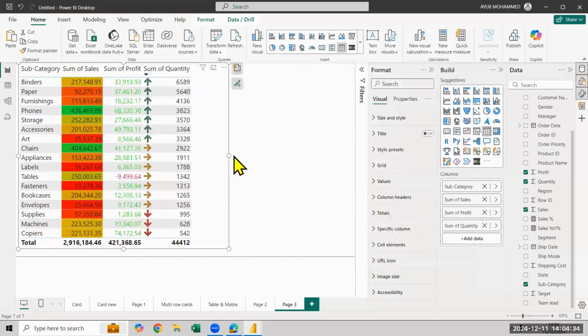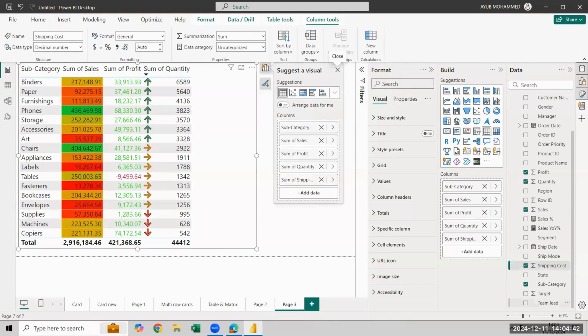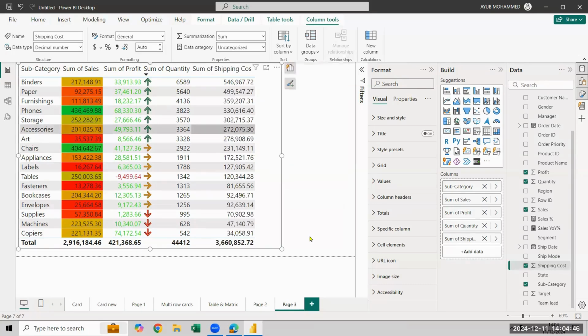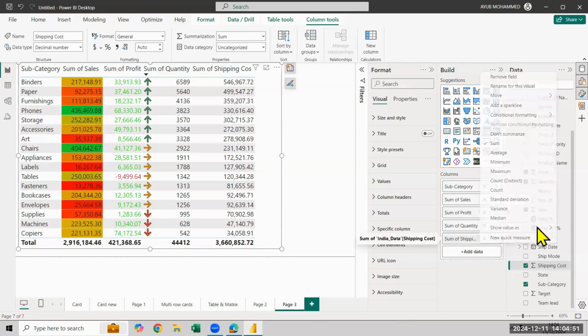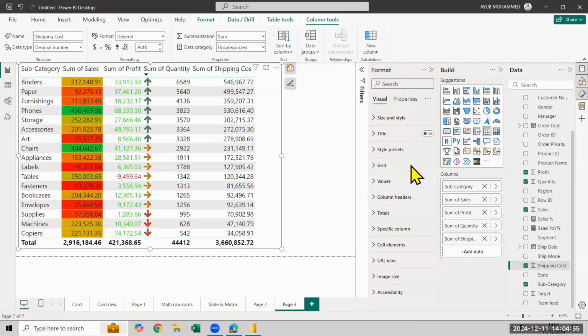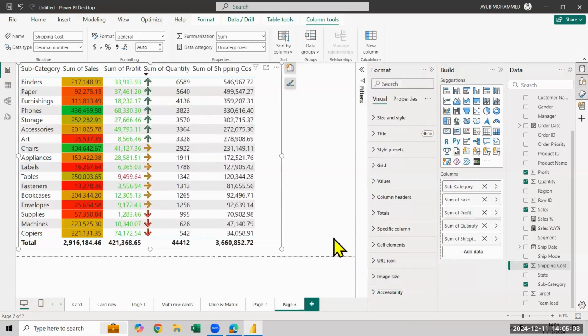Cool. Now let's add one more option. I'm using here shipping cost into the picture. So I have added a shipping cost also. Now I want here data bar. What do I need? Data bar. Right click, conditional formatting. Can you see here the data bar? If you click on that, you're gonna get that output. Positive bar will be this color, negative this, and axis will be this. Okay, let me just click OK directly.